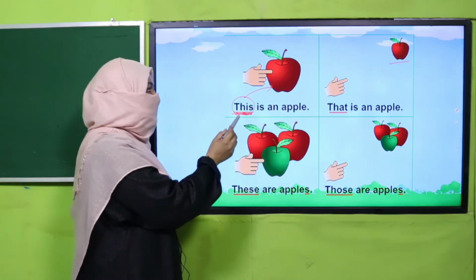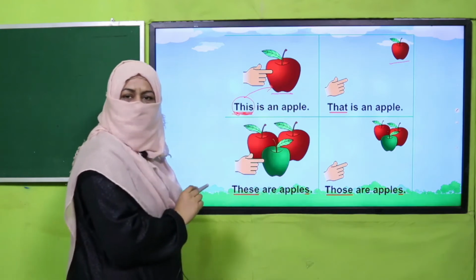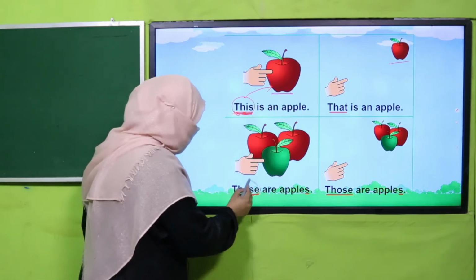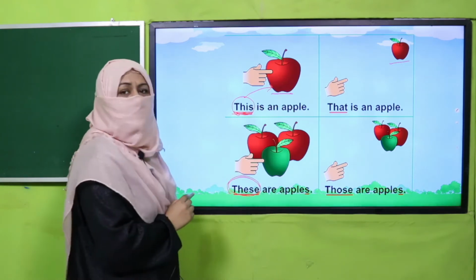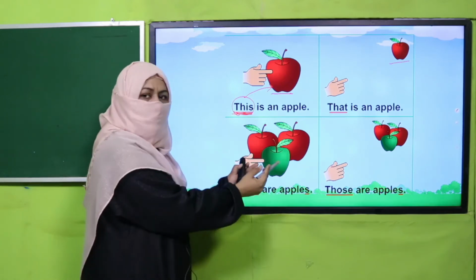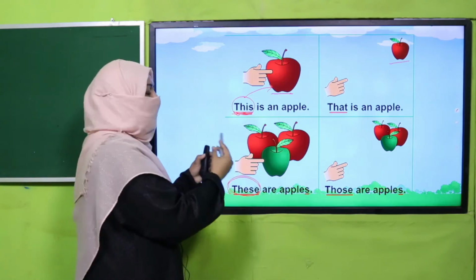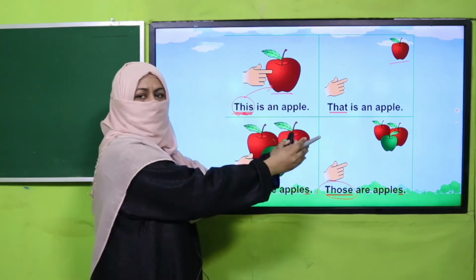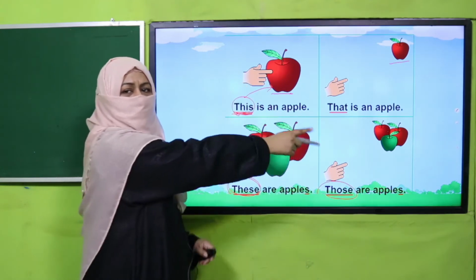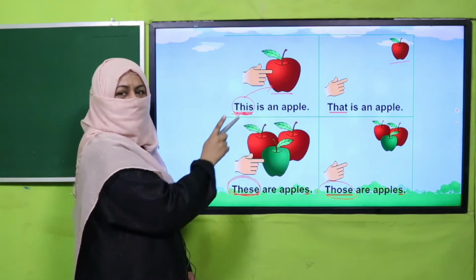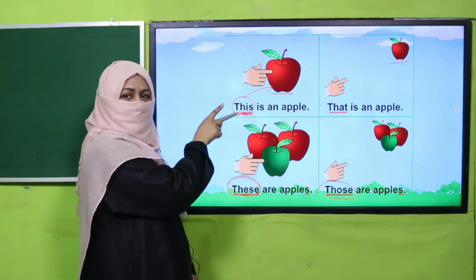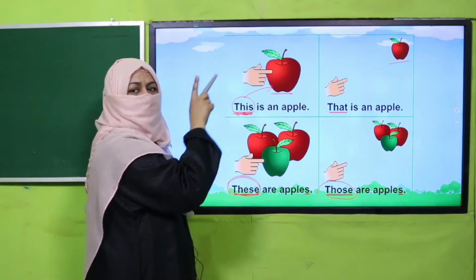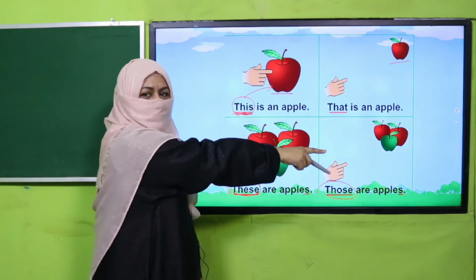And if it is more than one, then we use these. For plural naming words, we use these. These apples are close to me, these are apples. But when these apples are placed far from me, I will say those are apples. These are apples, those are apples. This is an apple, that is an apple.